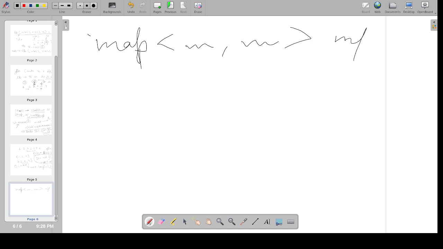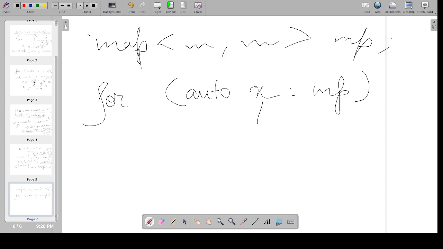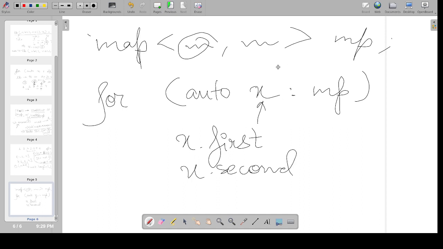I'll just repeat this again. Every time you go over a map, auto x in map, remember x is a pair. It is always a pair, not an array, not a two element array, nothing. It's just a pair. And x.first represents this part, and x.second represents the other part. You will treat these variables x.first and x.second as you treat these data types.